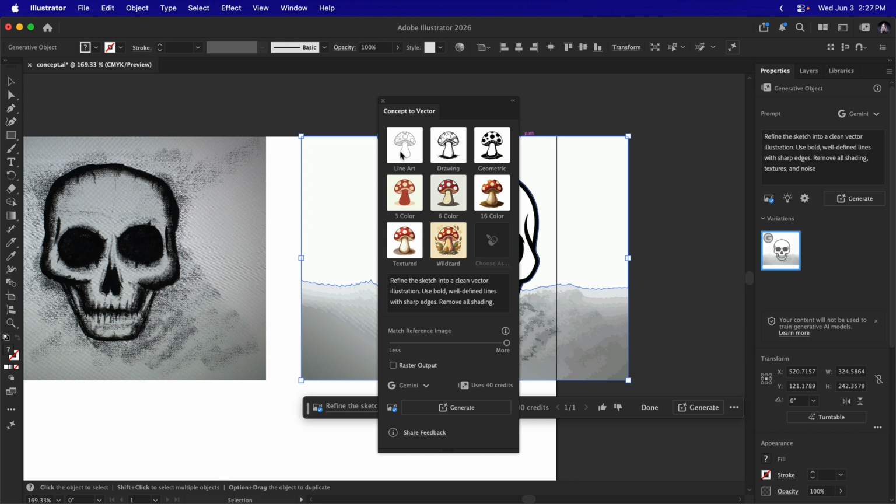Do we want it just simple line art? Do you want a drawing? And you can see these get more and more complex as we move along. Now, match reference image is actually at more right now. So, it hasn't done an absolutely beautiful job of what I'm looking at, unfortunately. But you can also choose raster output, which I found really interesting when I was testing things here. And you've got your slider here, whether we want to match it less or more. And that's basically it for our content here.